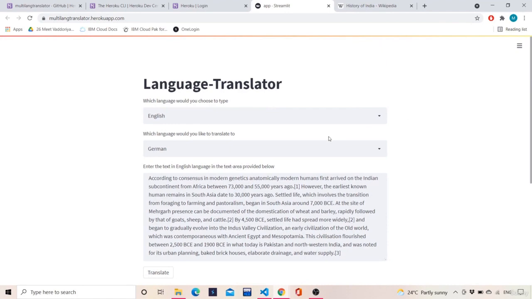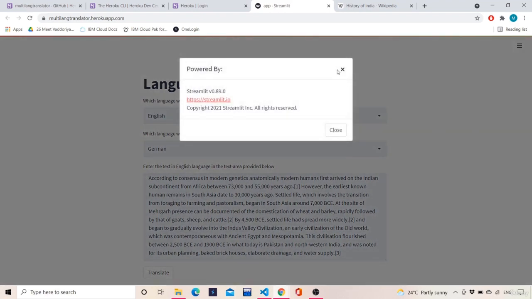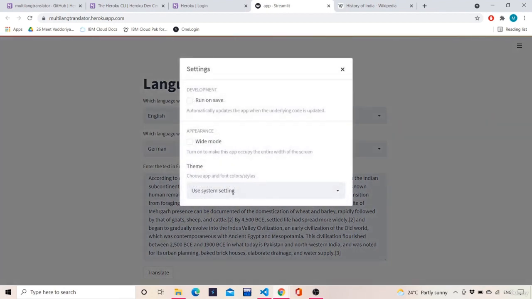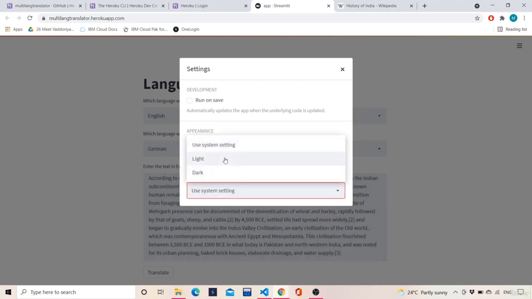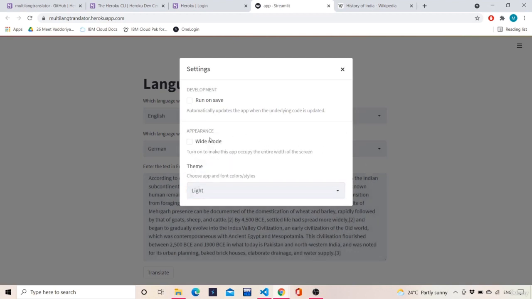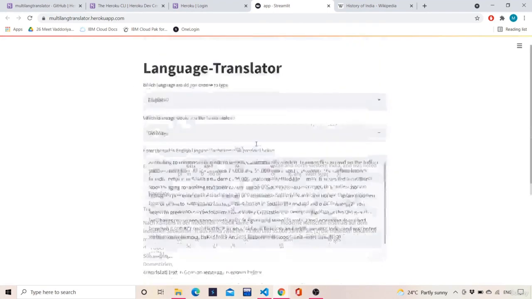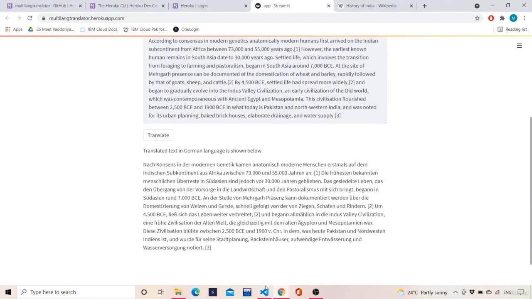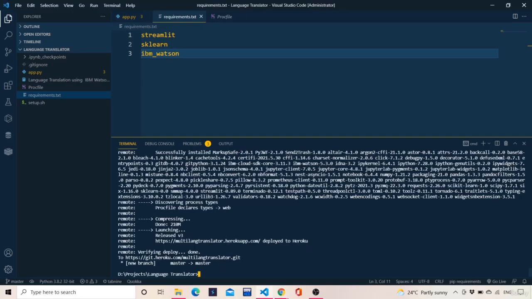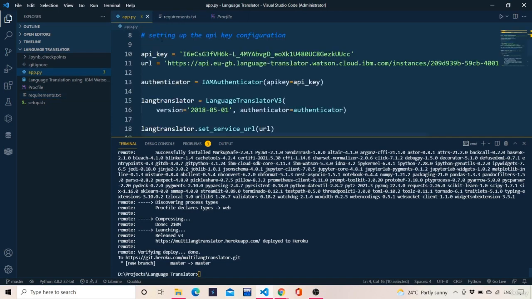You can try out various other languages over here, which I mentioned, and you can also try to integrate your own languages, which I have shown in the table, and I have shown the method also of how to integrate them. You can also change the UI by going to settings, and then theme. You can change it to dark theme, you can use your system setting, you can use light theme or anything. It's up to you. So this is a very flexible web application which is deployed on the Heroku cloud platform, and this is how simply we can integrate the services of IBM and deploy our project end to end on Heroku as well.